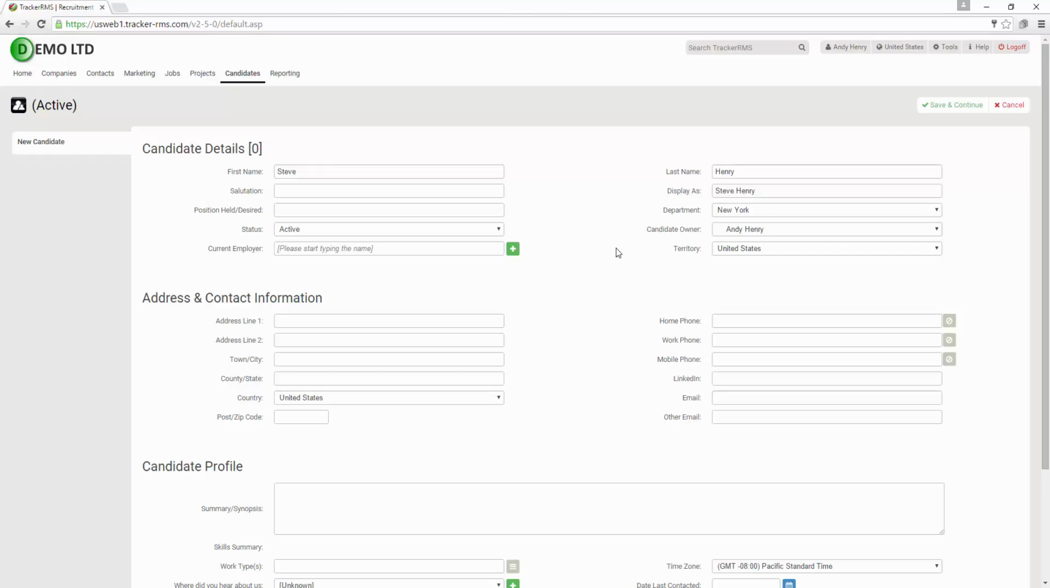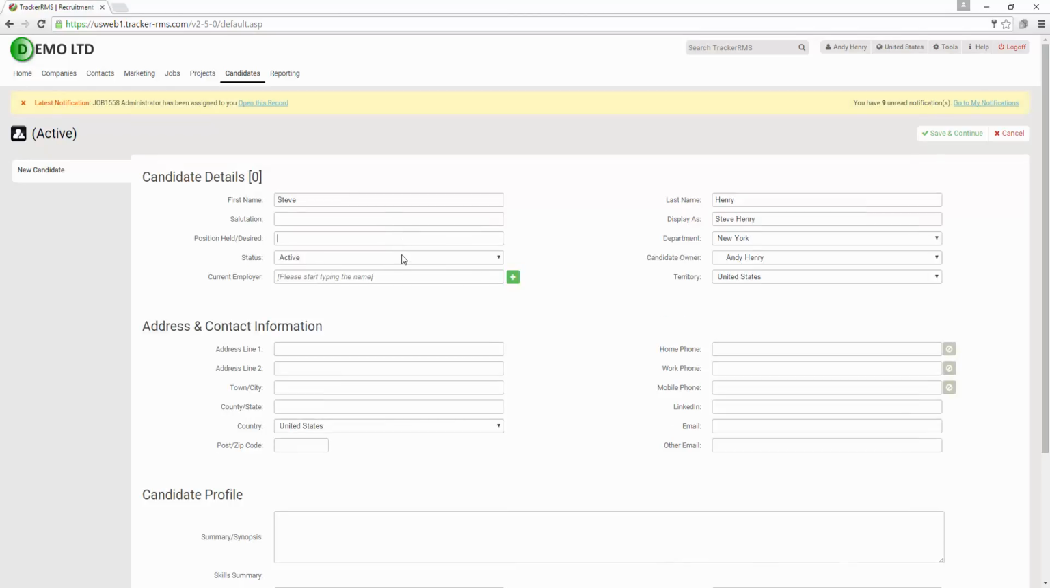So we can put anything from their position that they hold, their status on the system, which is going to pull from the statuses that you have, their current employer. This is a fixed field. So if you type in the employer, it would have to pull up a company on the system. So you would just select that company from the drop-down. Now, if there is a company that isn't on your system that you want to add in, you can use the green button to do a quick add and add that company into the system.